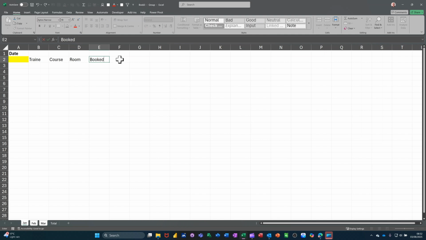And then spaces, how many's left. And then capacity. And then I want a column for delegates. And I want a column for revenue. So after revenue, I want some checks.